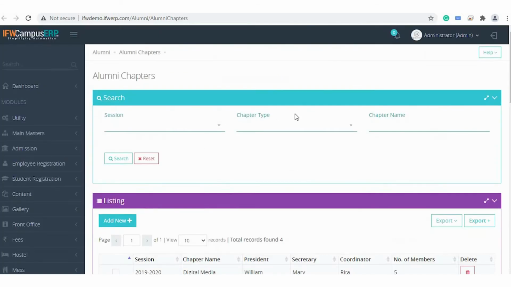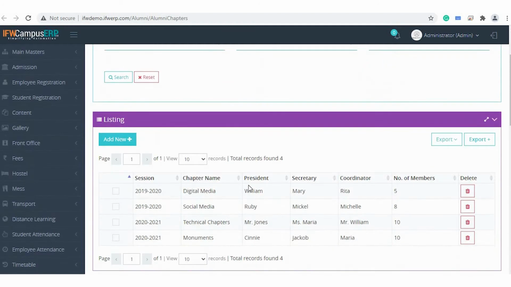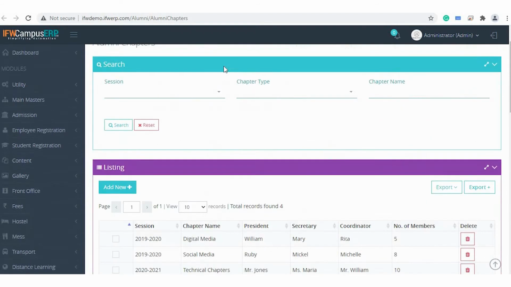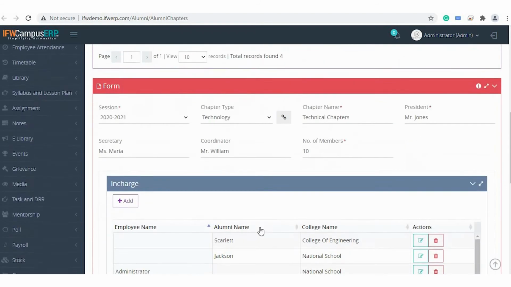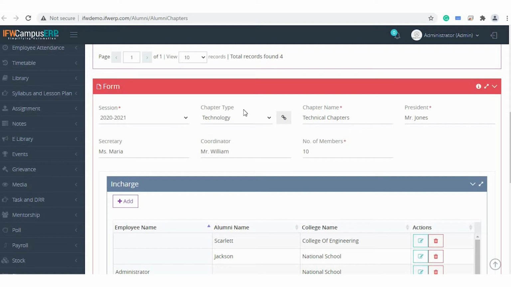Moving further, we have a form, Alumni Chapters. Here you can create the chapters in which the students are interested, and the alumni can relate to other alumni of the same chapters. For example, here you can click on Add New and give the chapter details. You can put the session and the chapter type. The chapter type can be anything. Here we have created a few, like technology. It can be related to history, national chapters, international chapters, etc. It is a Codemaster entry. You can add any new chapter type using this icon.